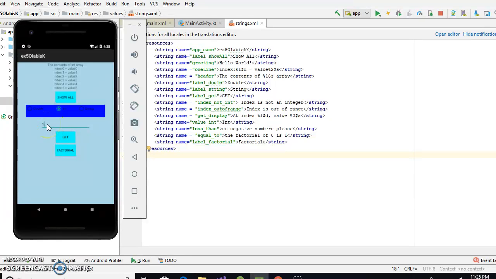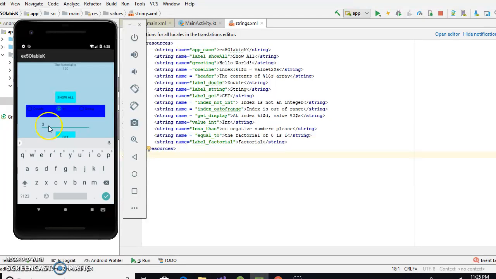So let's say we want to get the value of the factorial of 5. You can still put get, it will tell you the value of 5 at the index, and you can also click factorial to get the factorial of 5, which obviously is 120. Let's try 3.